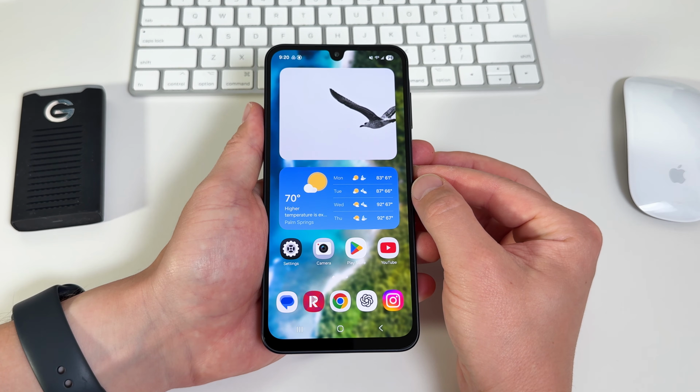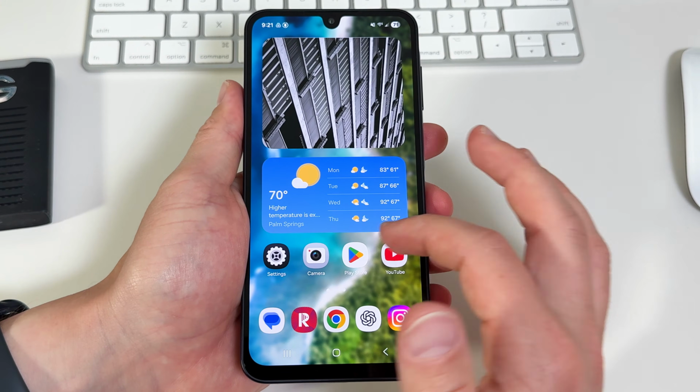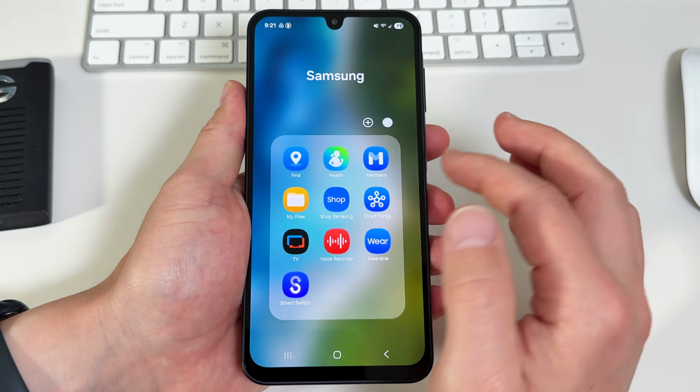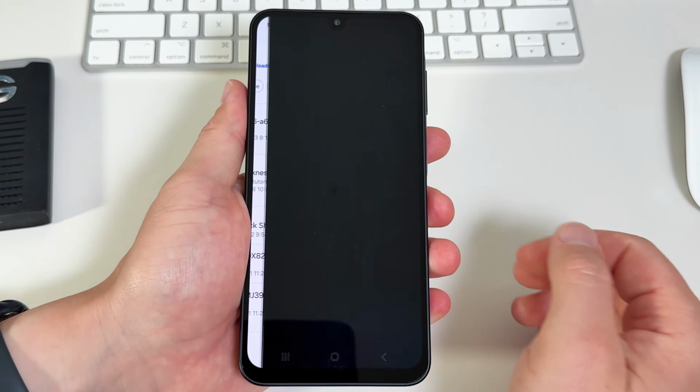Changing the default PDF viewer on your Android phone is a two-step process. First, we'll clear and reset the current default app, and then we can pick a new one. First, we'll need to know what's currently set as the default app.